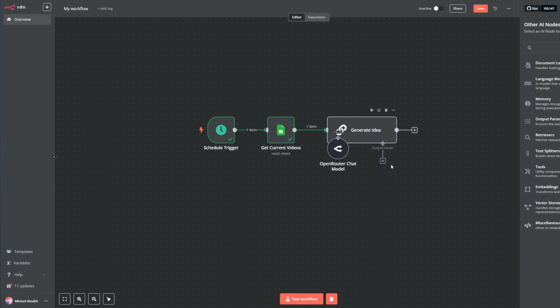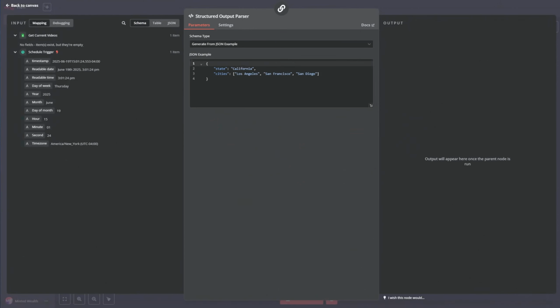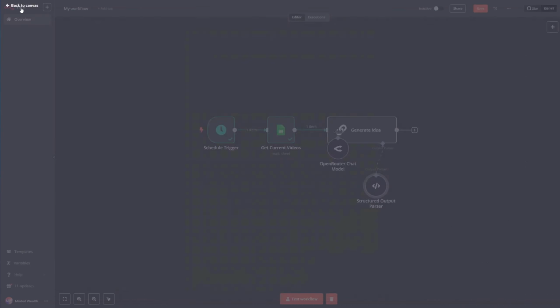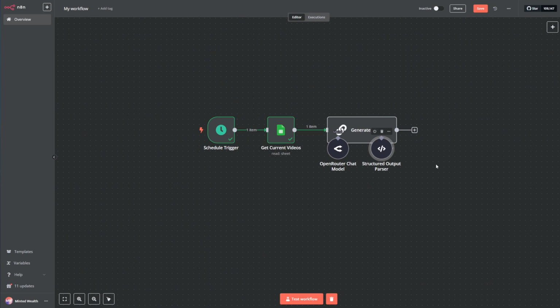And for the output, we have to select a structured output parser because we want a specific output. We want to have an idea summary, which is basically the idea, but in short, and the complete idea. So we can generate the prompt later. And that's it. It's as simple as that.